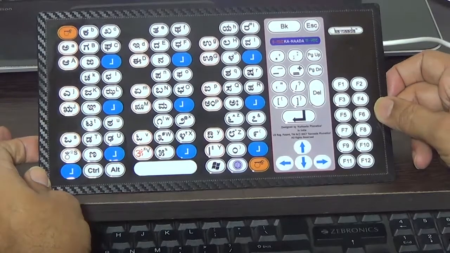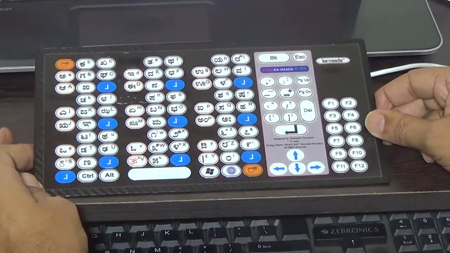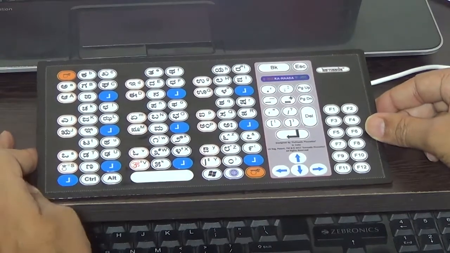Having said that, we will go over the installation instructions and then see how to use the keyboard after installing the language packs.